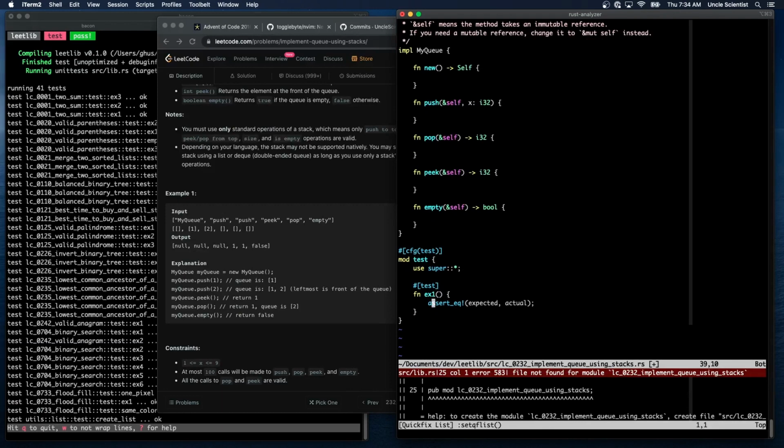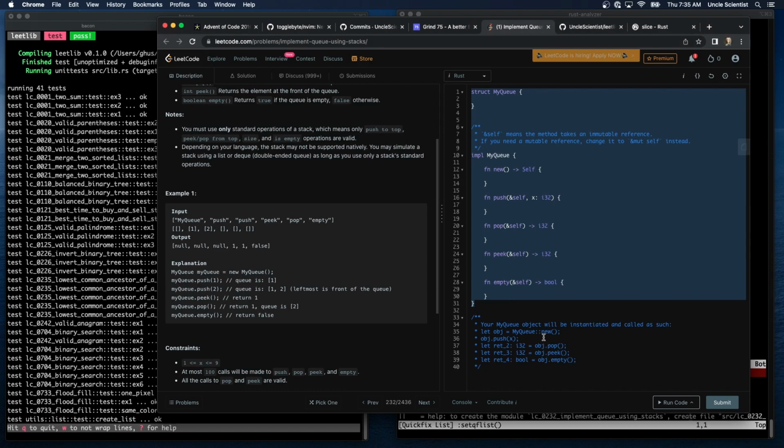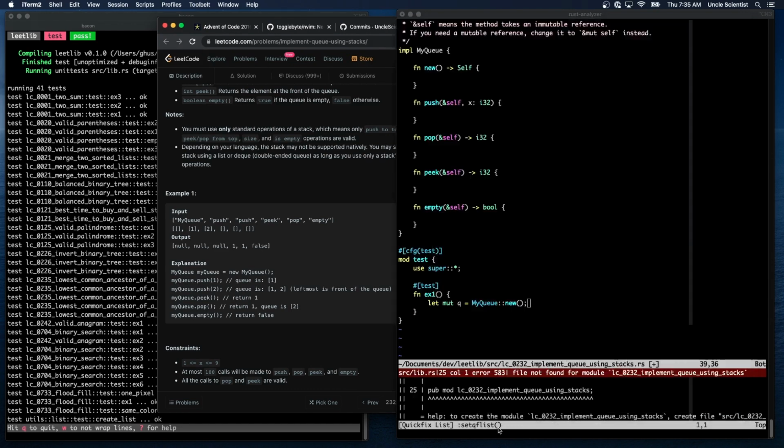Okay, so we're going to say let mut queue is equal to MyQueue::new. Right, that's what they're doing. Yeah, MyQueue::new. So we have the new right there. All right. And we say queue push 1, queue push 2. And then we're going to peek, so we should be able to assert eq q.peek is equal to 2. Oh, is equal to 1.